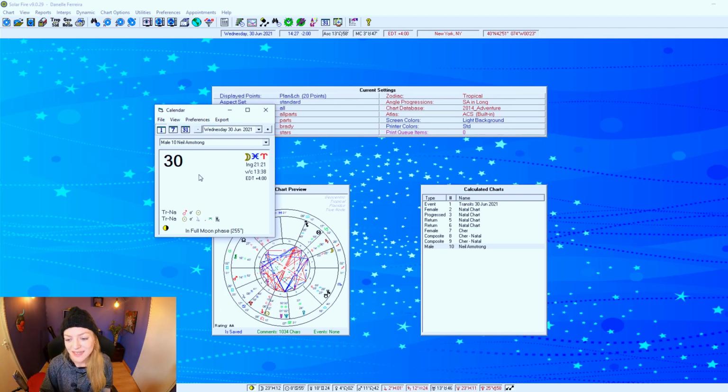I like to look at my daily transits as it shows me exactly which minor or major transits I will be experiencing on any given day, and then I can also just hover over it and it will give me a quick little description of what I can experience from that transit. Okay, so that is it for the basics of how to use Solar Fire.